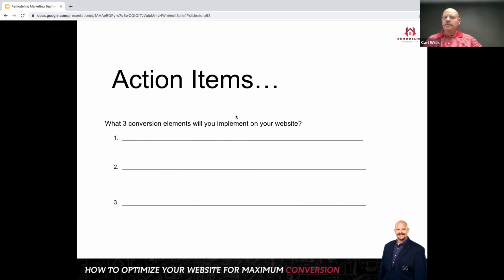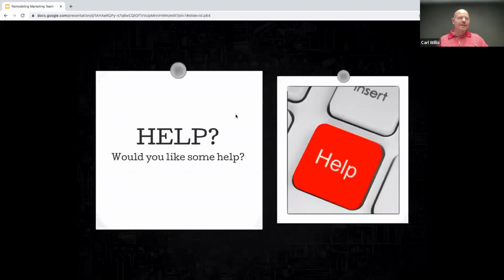So again, take a look at your 3 action items, see if there's any others that you want to add. Because that's the main thing, is all this information is only as good as what you take away and implement. So we want you to take action now.